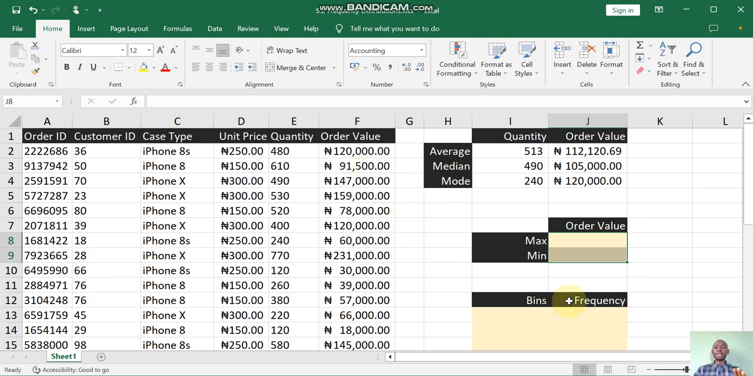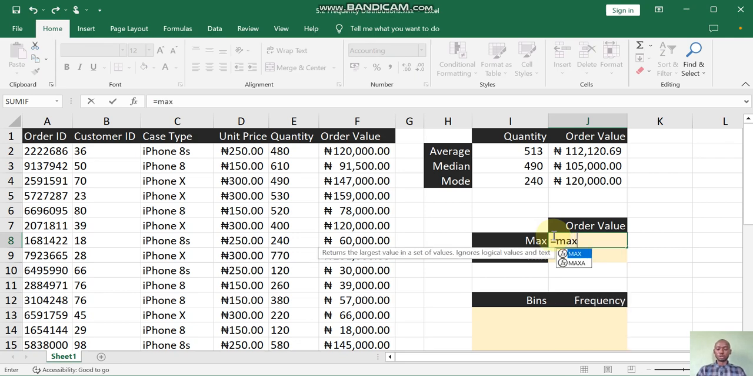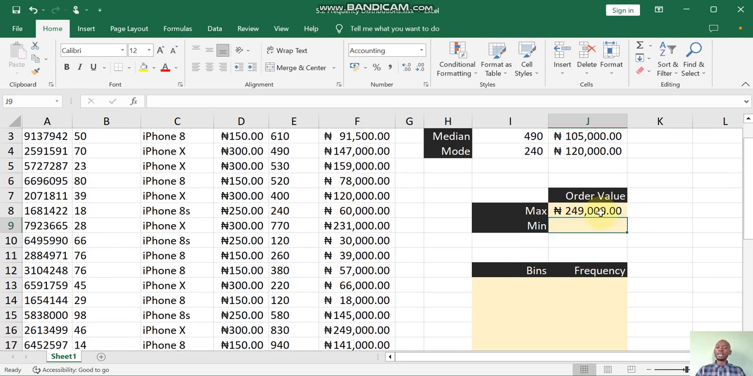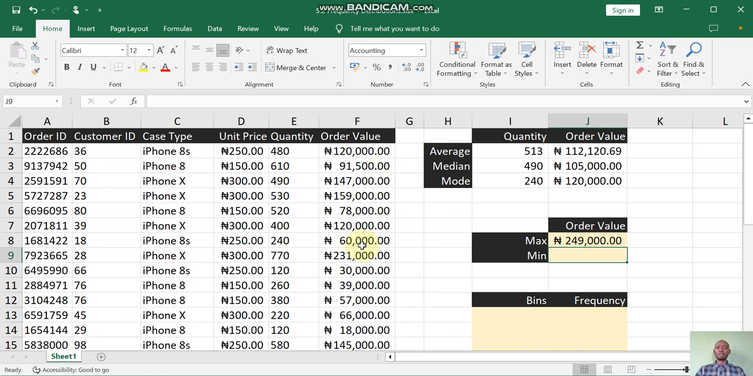So now to find the upper limit in this data set, putting into consideration the order value column, we use the max function. Then we select our data sets, then close the bracket and hit enter. So now we are able to find the maximum value in the order value column, which will serve as our upper limit.